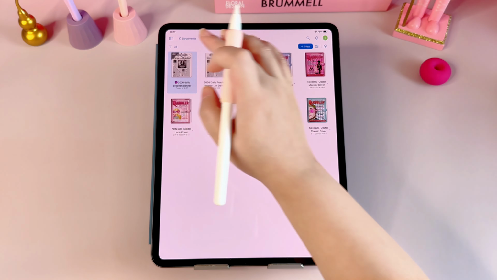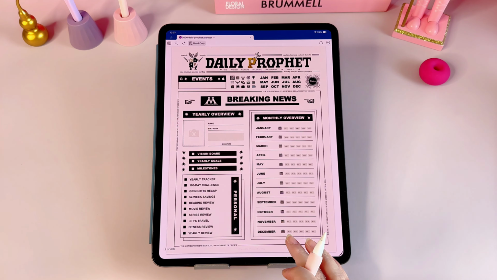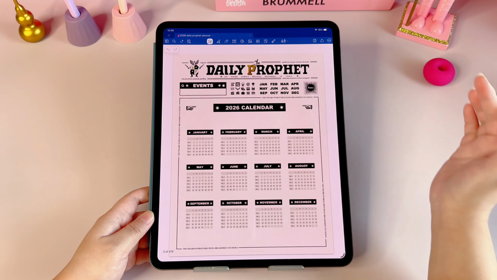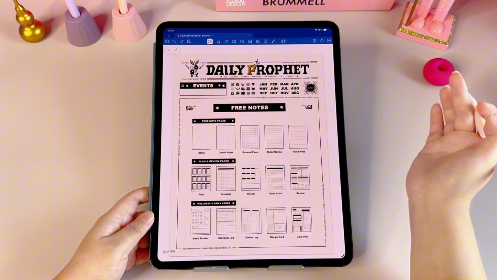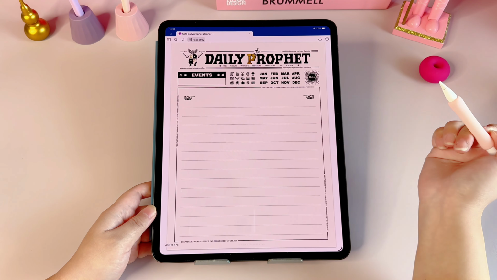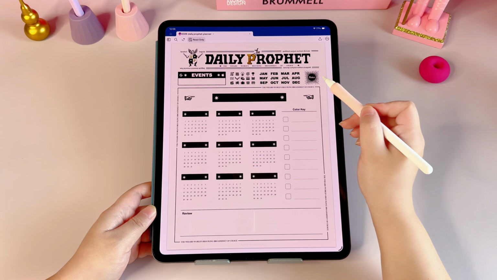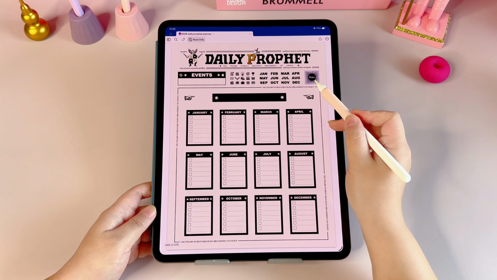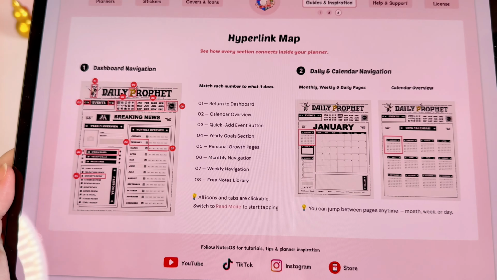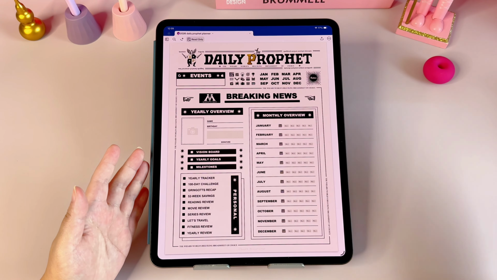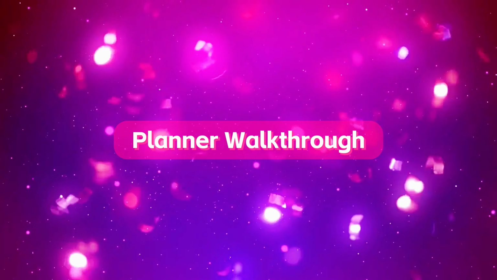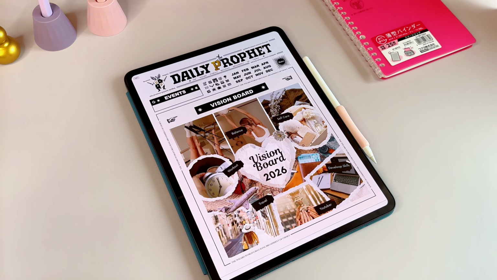Next, let's take a look at the navigation and hyperlinks in this planner. Every page in this planner is clickable. You can tap with your finger, or switch to read mode and use your pen. With one tap, you can jump straight to where you want to go. I've also included a visual guide that shows where the hyperlinks are. So even if this is your first digital planner, you'll get the hang of it very quickly. Now you know how to navigate it.